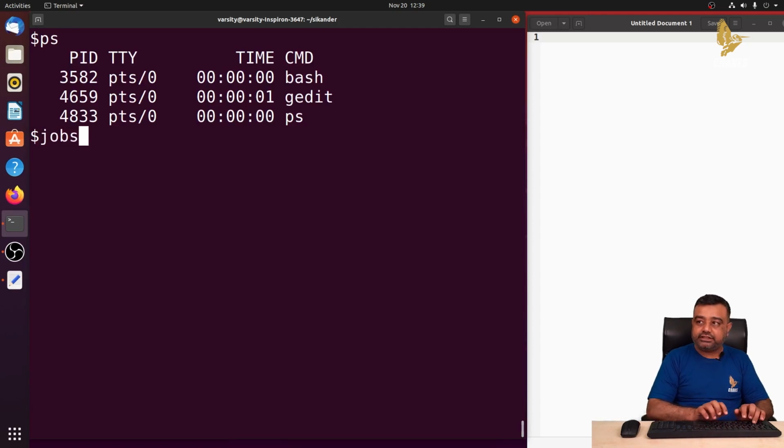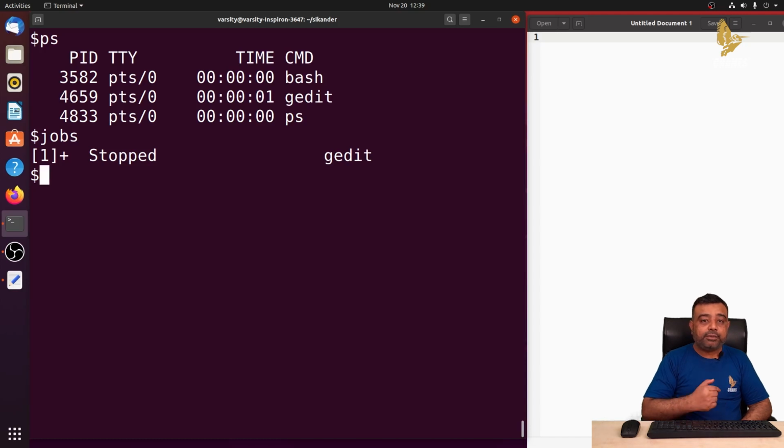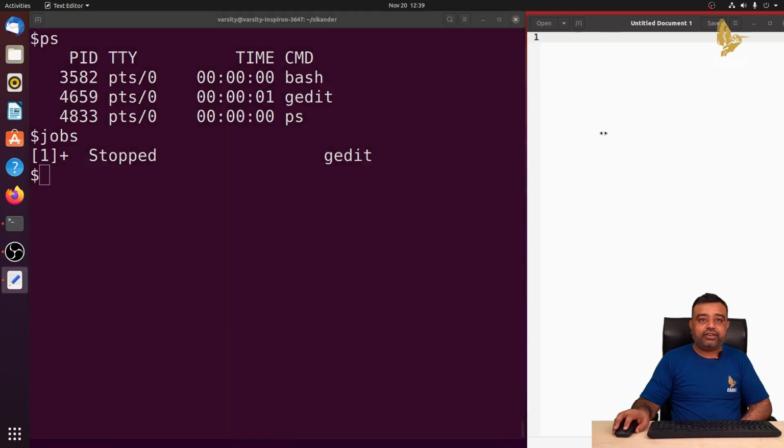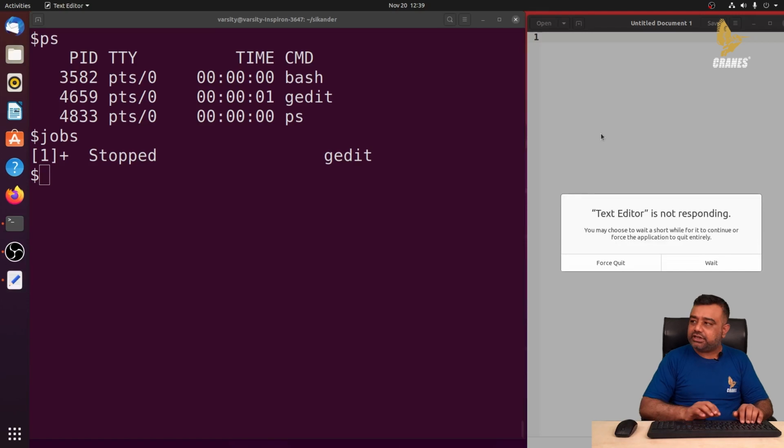Now I'd like to also see the jobs. Here you can just observe that we do have gedit, but the status is not running, the status is stopped. When the program is in stopped state, it will not respond. If you click out here, you can just observe that it is not responding. Why is it not responding? Because it is being stopped.